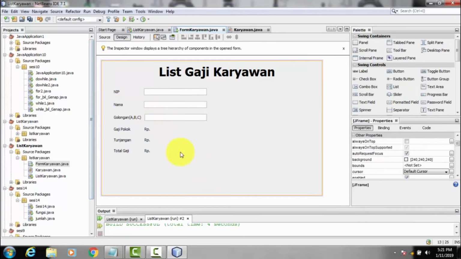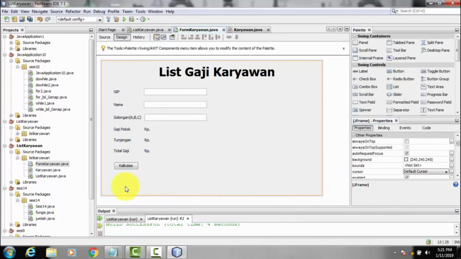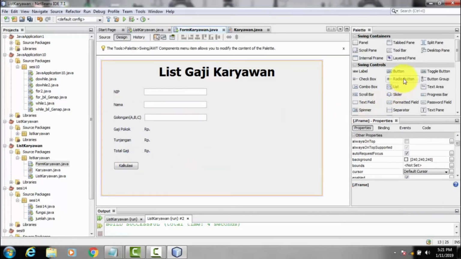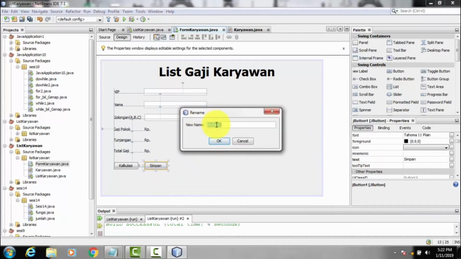Then we make the button, we change the text to, for example, calculation. With the variable, we change to, for example, btn calculation. Then the next button, we make a save button. Change the text to save. We change the variable to, for example, btn save.